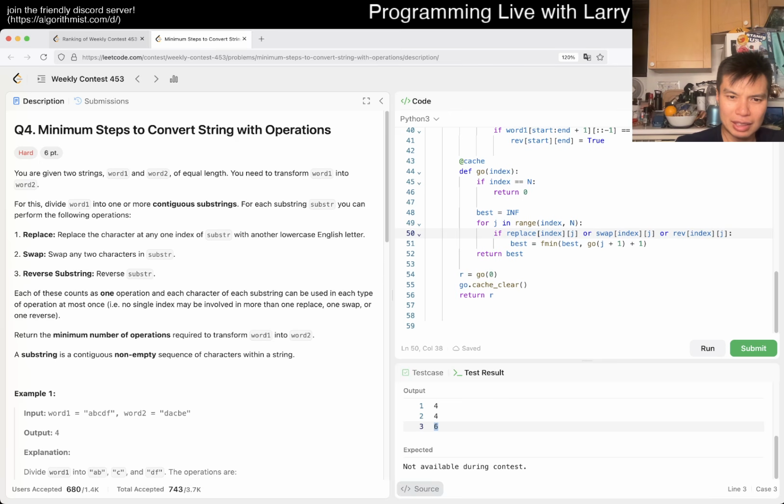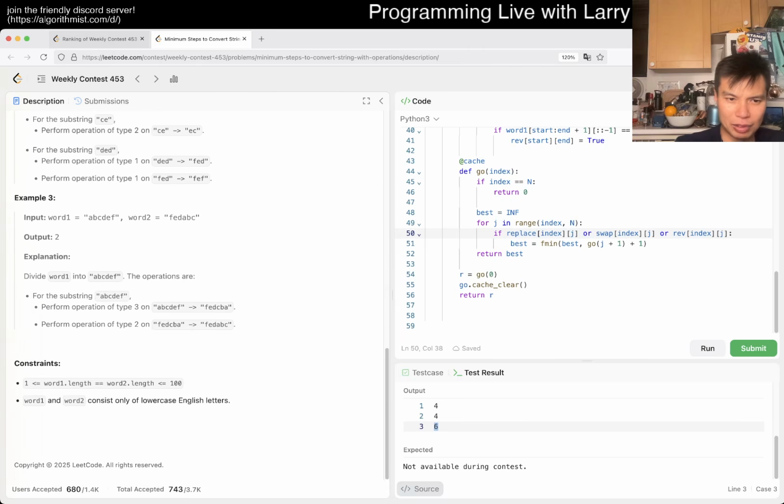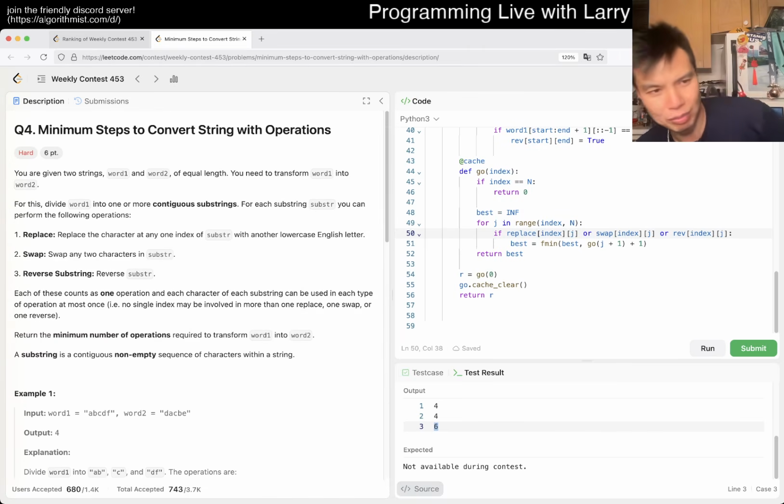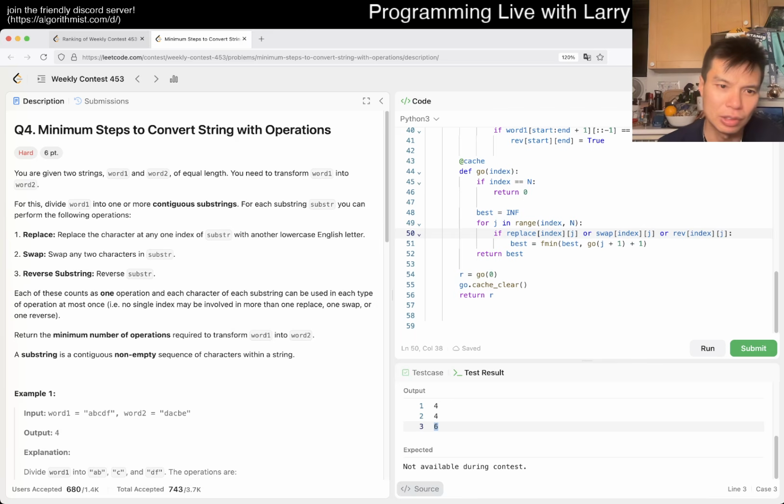What does a single index mean? Oh, swap. I thought each substring can be selected once. I think that's the part I'm trying to understand, what they're asking for. So I don't know, I guess I just messed up. But okay.